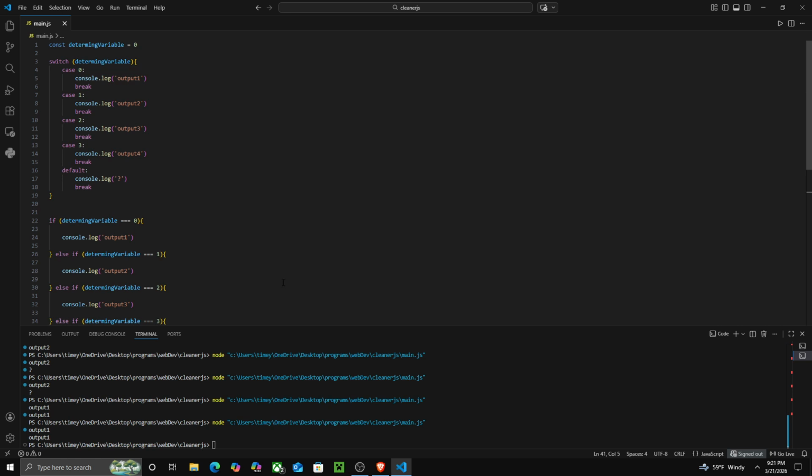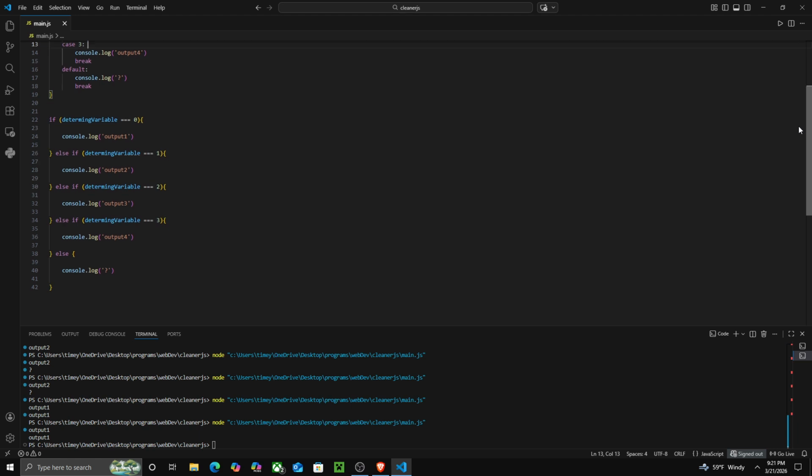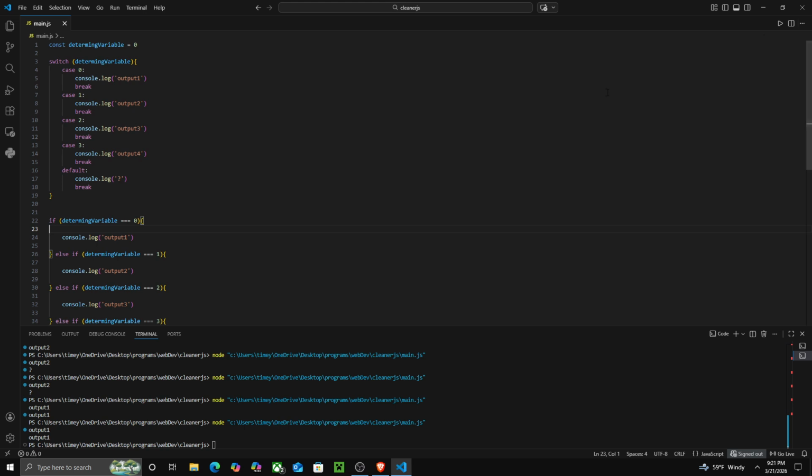So yeah, it's just another way to modify the control flow of a JavaScript program, or really any programming language that has switch statements. But yeah, when in doubt, you should probably just use an if statement, but if it's getting tedious, maybe consider using a switch statement.